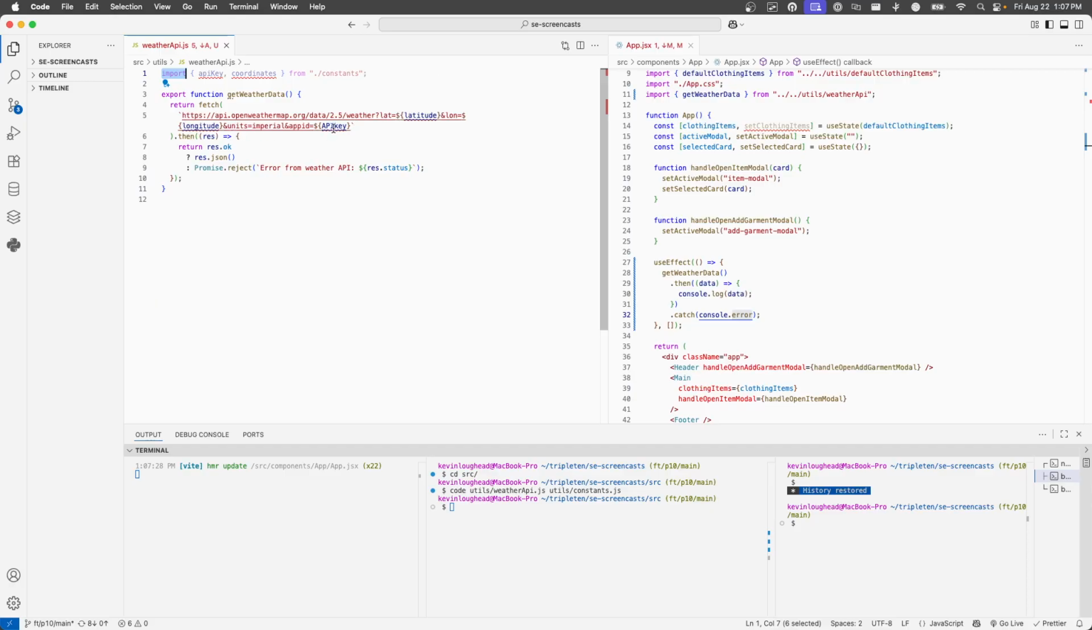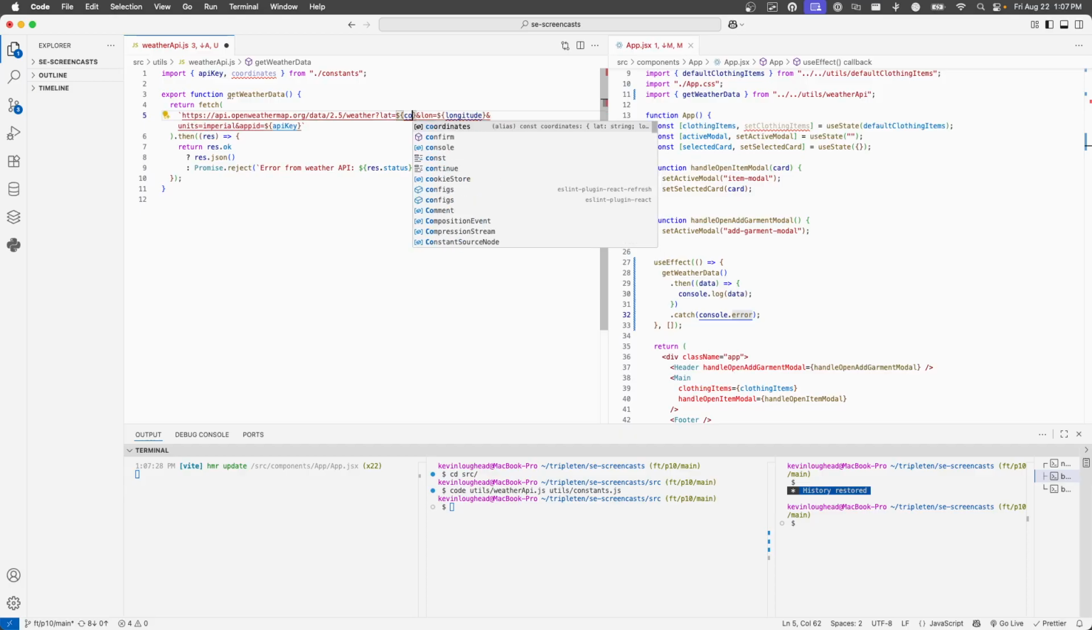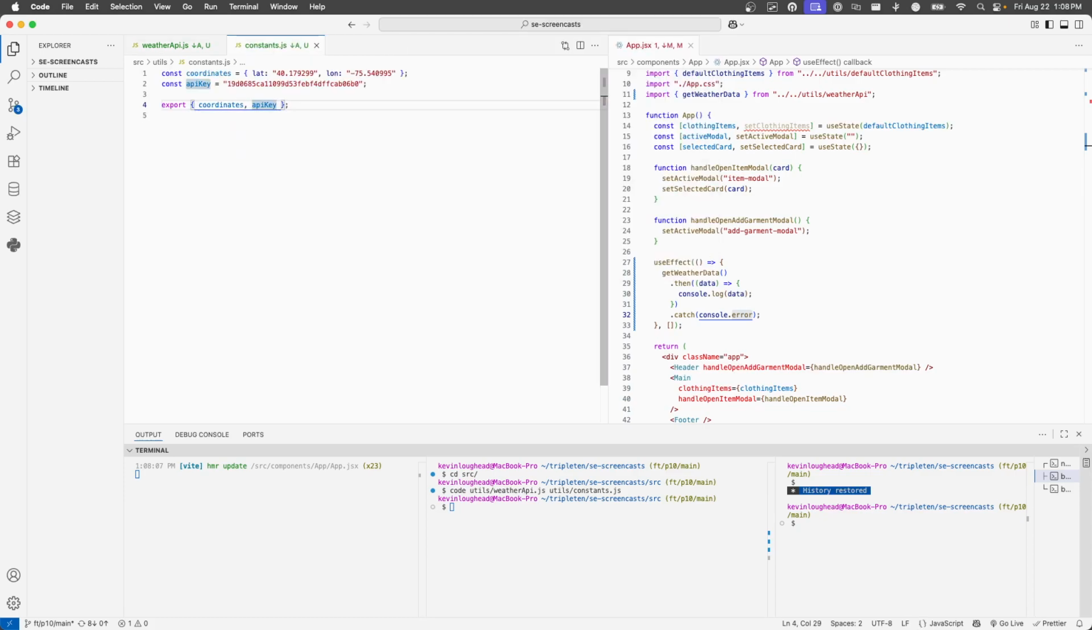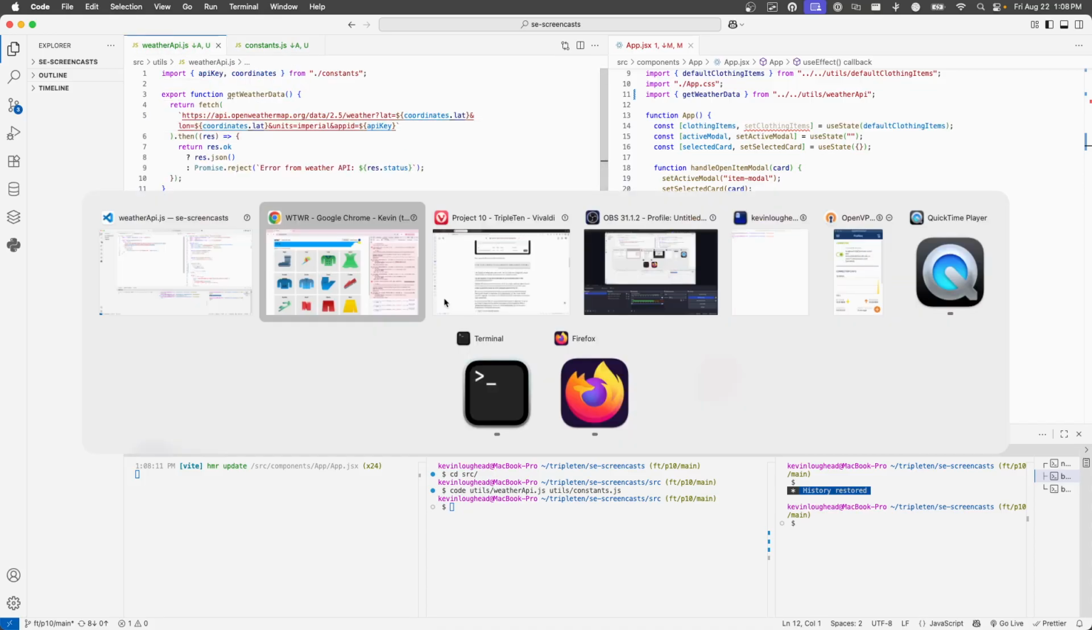We'll get the same exact error, but we just need to update it so that we're using the things that we have defined. We have an API key. We just need to pass it by the same name, embed it inside the template string. And we can use coordinates.lat and coordinates.long. Remember, that's what I stored in the coordinates object. Constants lat long. Okay. Now let's see what we get.